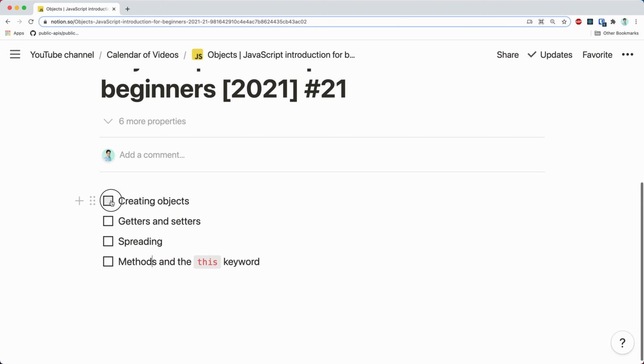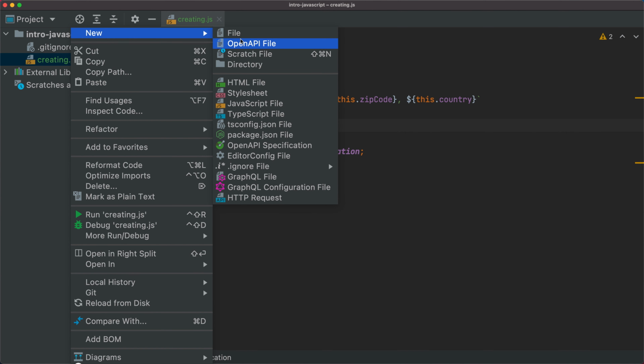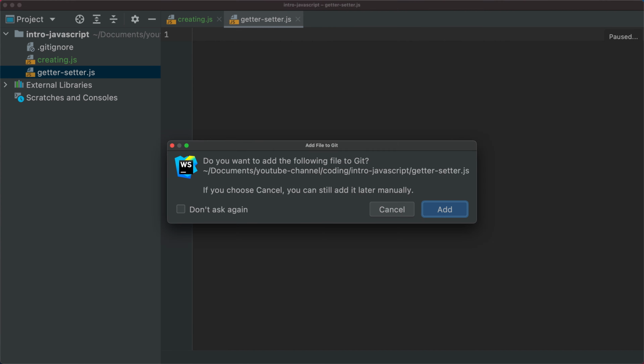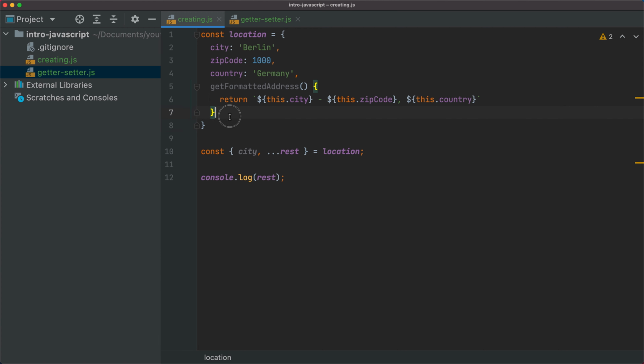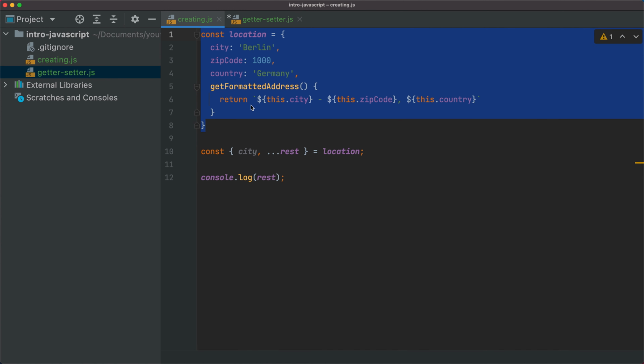That's it for creating objects. Let's start talking about getters and setters. So I'm going to create a new file here, getter setter.js. And here I'm going to copy again the whole location because we will use the same example. So imagine that I want to access this get formatted address, but through a property style, quote unquote.